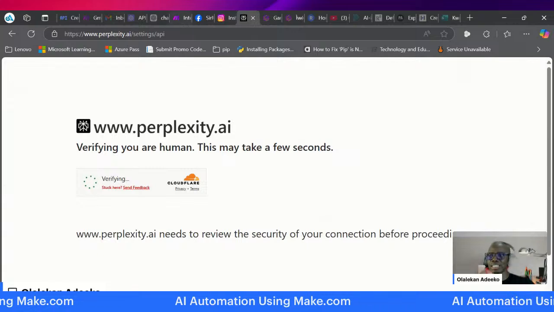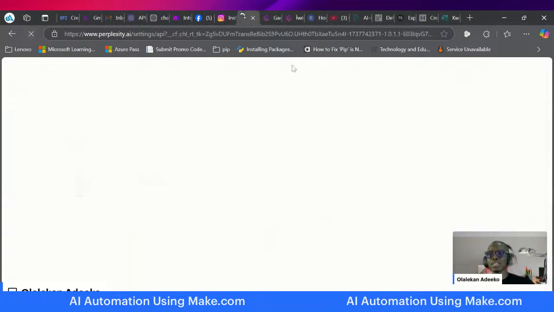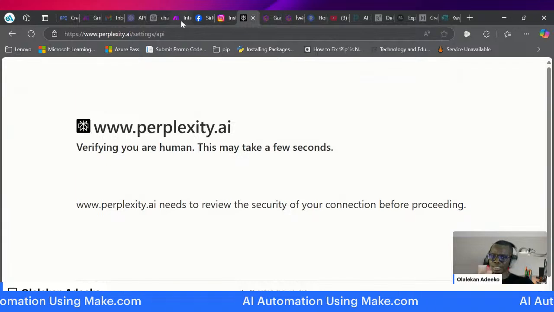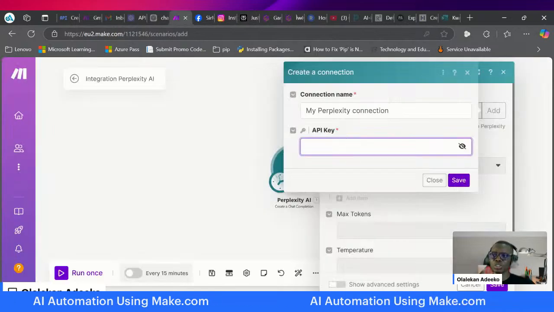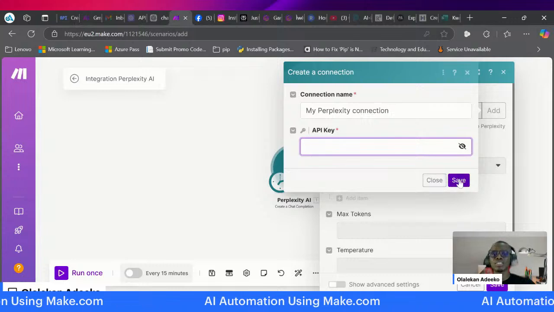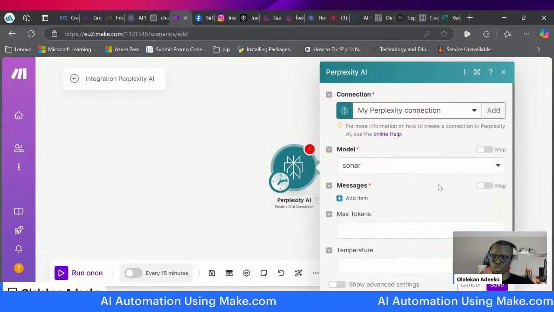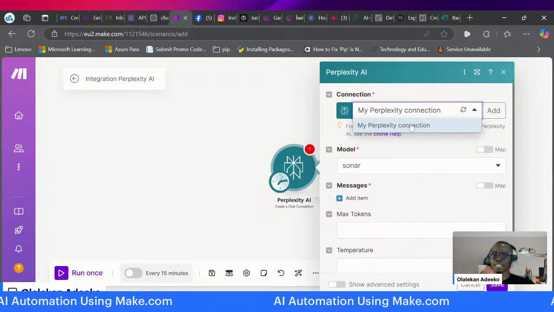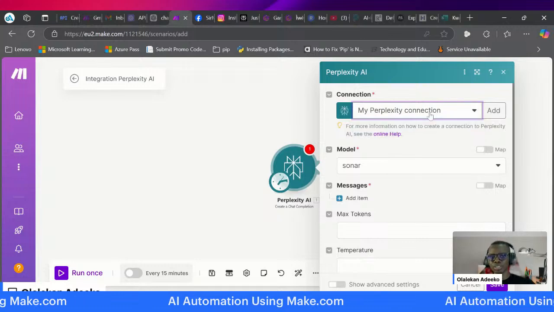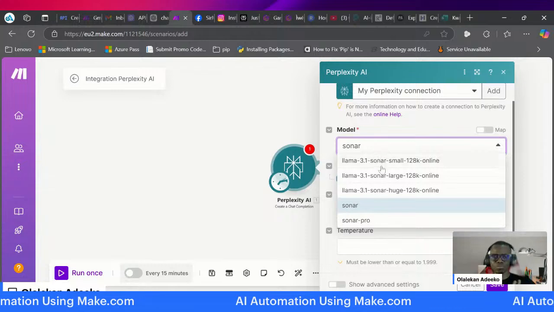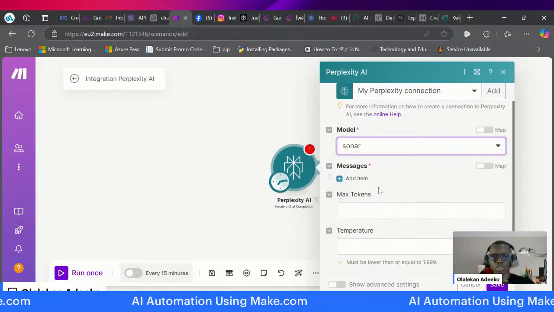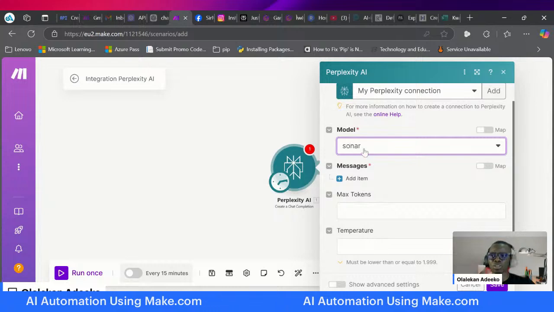So from Perplexity, you will be able to get your API key. So you get your API key from Perplexity, and then you use that to connect to make.com. You paste your API key here and then you save. So that's how to connect. But I have done my own connection, so I will just leave it there. Then you choose a model. You can choose any of these models. So let us not spend a lot of time on that. Choose a model.